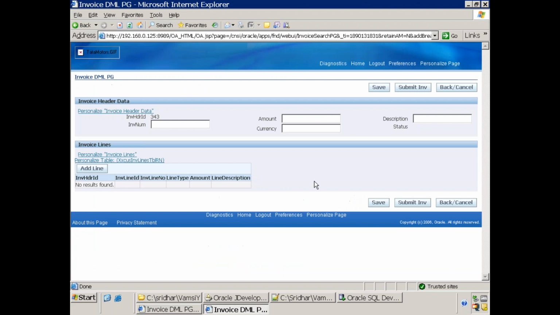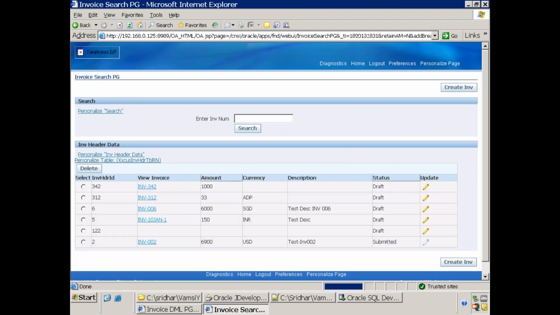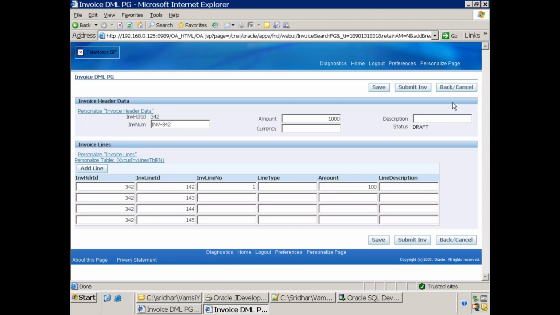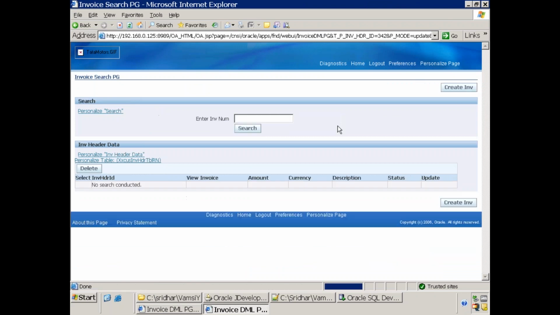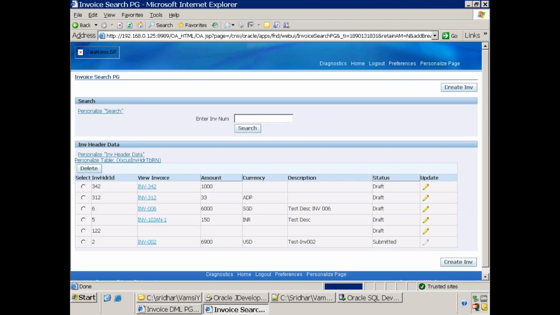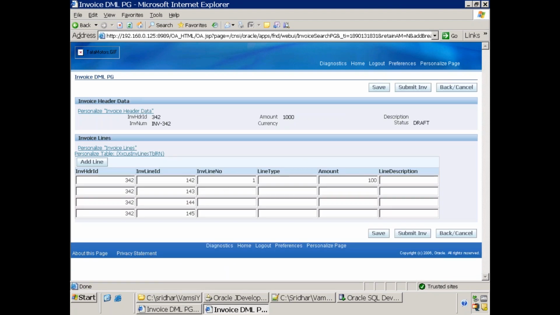Okay, so now click on update. Yeah, sorry. We thought of seeing in a view mode. Click on search. Now click on view. Now the expectation is that this line's data also should be shown in the view mode, isn't it? So if we want to achieve the same view mode logic, what we have to do?